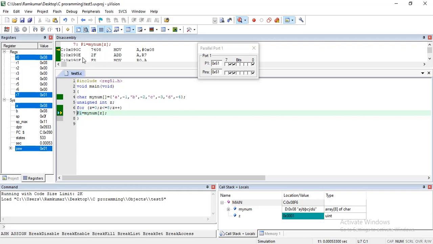The next is minus 1. What is the minus 1? It is a negative number. It has to be represented in the 2's complement. The 2's complement of minus 1 is F. You see, yeah, F is displayed.